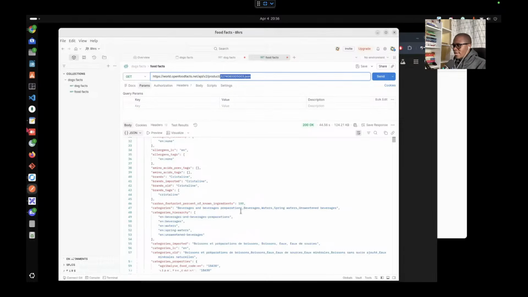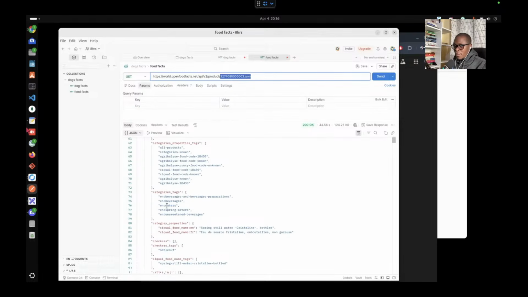Yeah, because the owners have protected it. Categories. So we have categories here. In English, these categories are beverages, waters, spring waters. So you might ask, where am I getting this English? How do I know this is English? I know by looking at this.